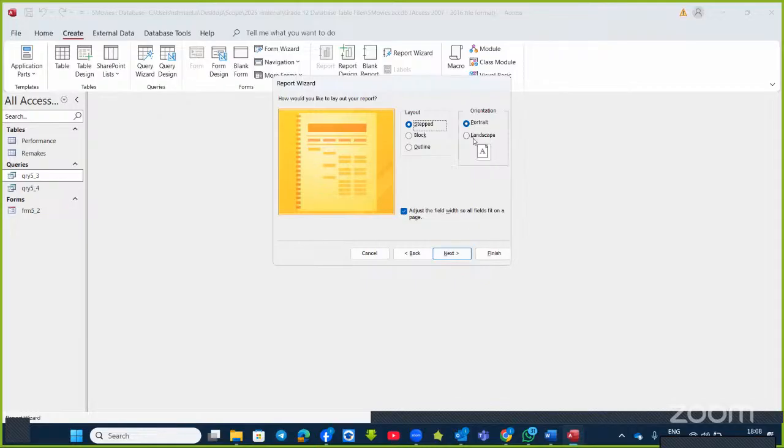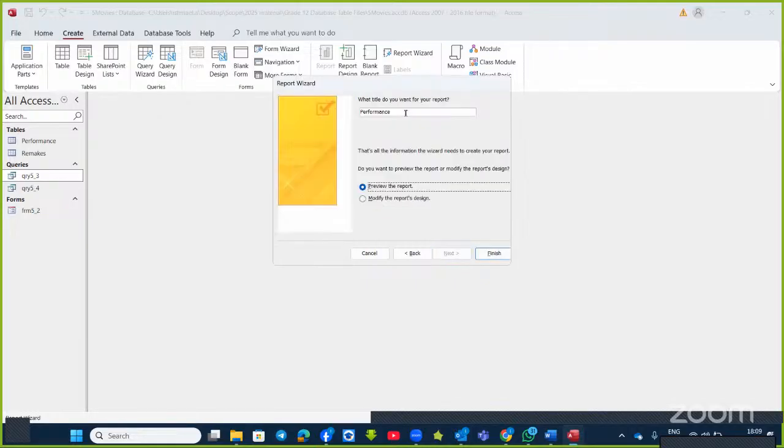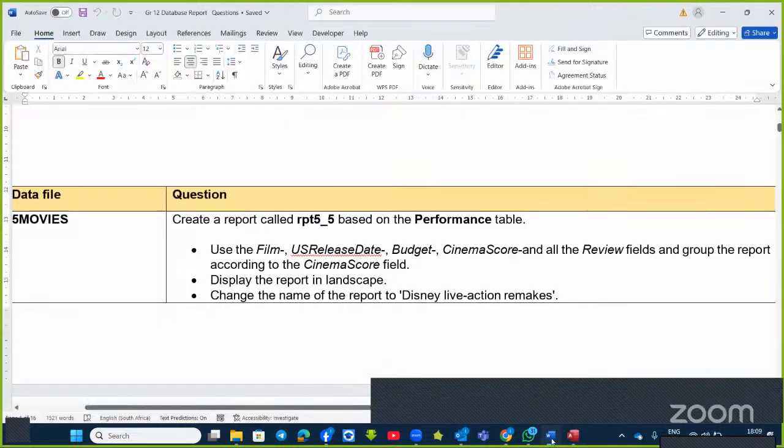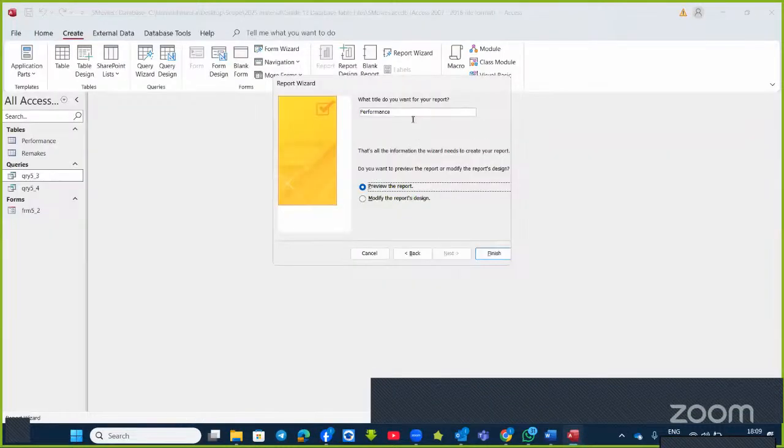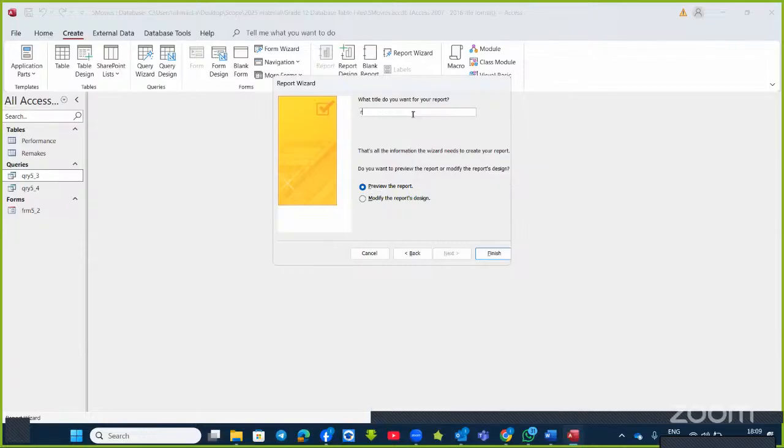Then it says it should be landscape. And then next, the name of the report should be RPT5_5. So you change the name here, RPT5_5.